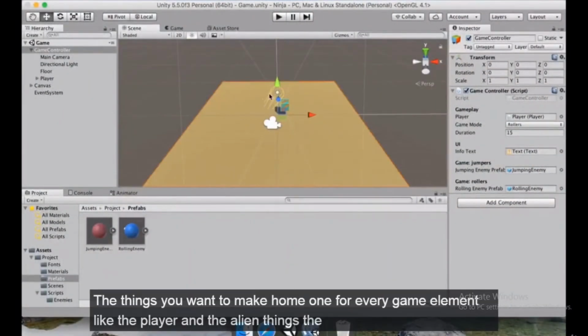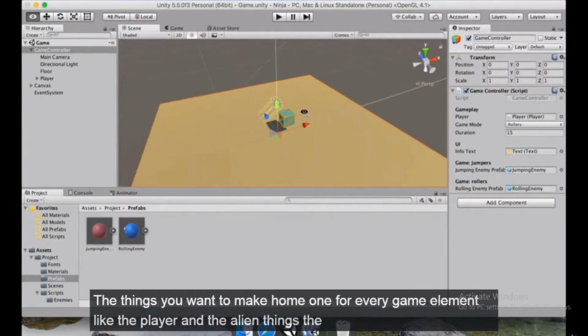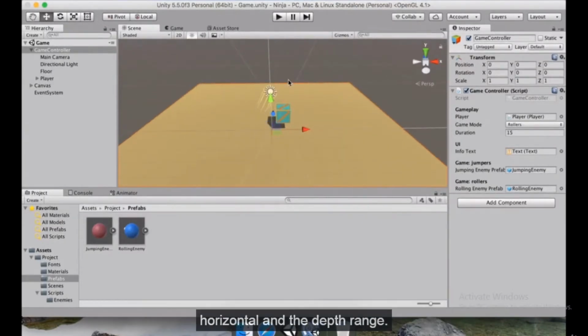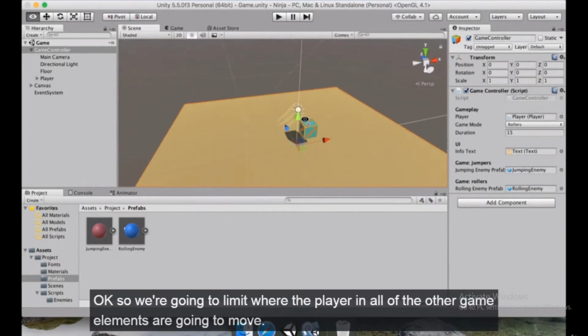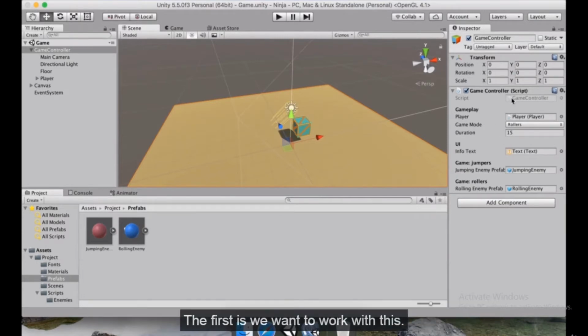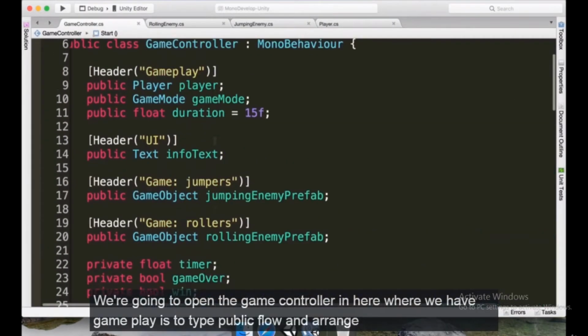Things we want to make common for every game element, like the player and the enemies, is the horizontal and the depth range. So we're going to limit where the player and all of the other game elements are going to move. The first that we want to work with is we're going to open the game controller.